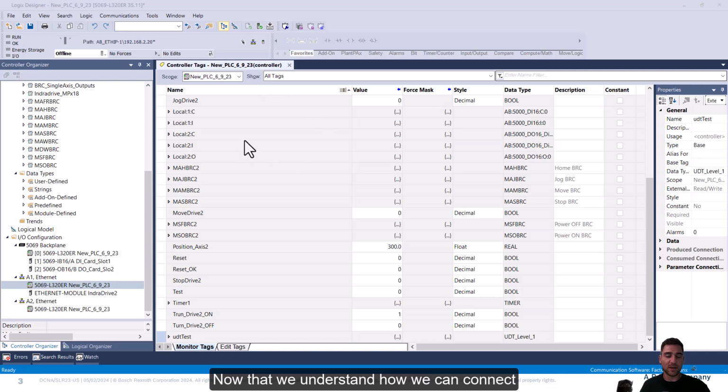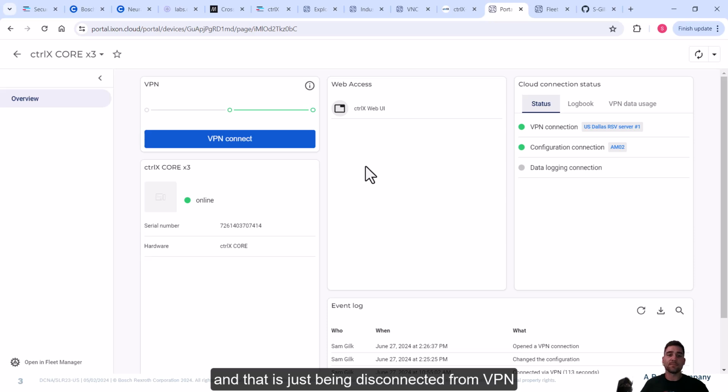Now that we understand how you can connect to an internal network device by setting that device's gateway address, let's go ahead and demonstrate how we can do this using the firewall application on the ctrlX core. Before we do that, I want to show a common pitfall when trying to access internal network devices remotely over the IXON Cloud, and that is just being disconnected from the VPN.